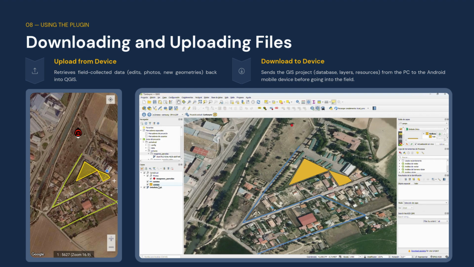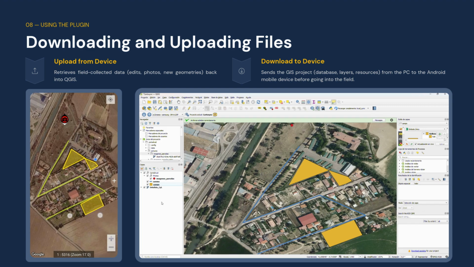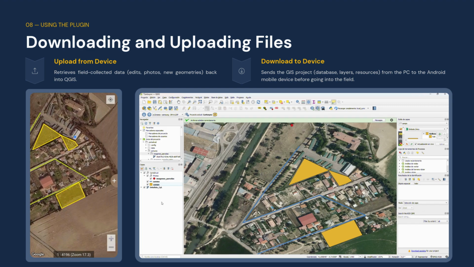Let us now see how changes made in QGIS can be sent to the mobile device so that they are immediately available in the field. In this case, we create a new parcel directly in QGIS and add it to the working layer. Once the changes have been saved, click the Upload to Device button to synchronize the information with CartoDruid. When the process is completed, the new feature automatically appears on the mobile device and becomes available for viewing or editing in the field.